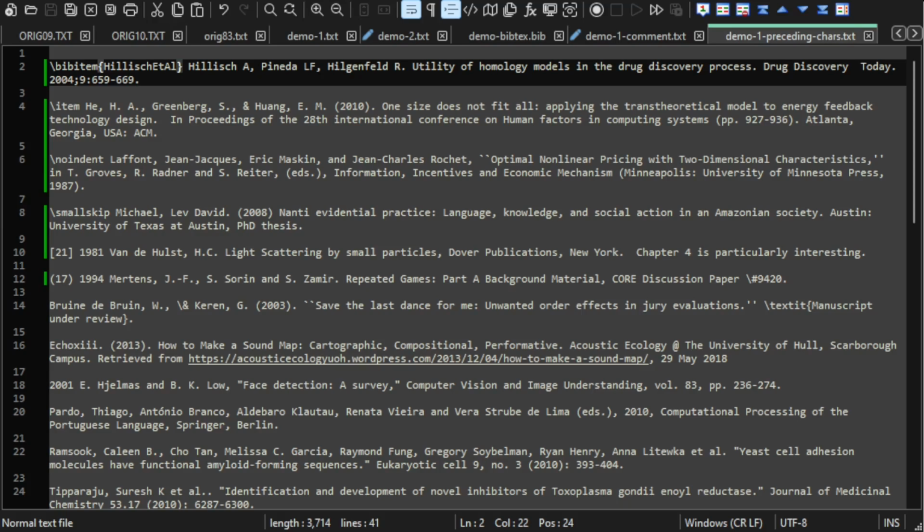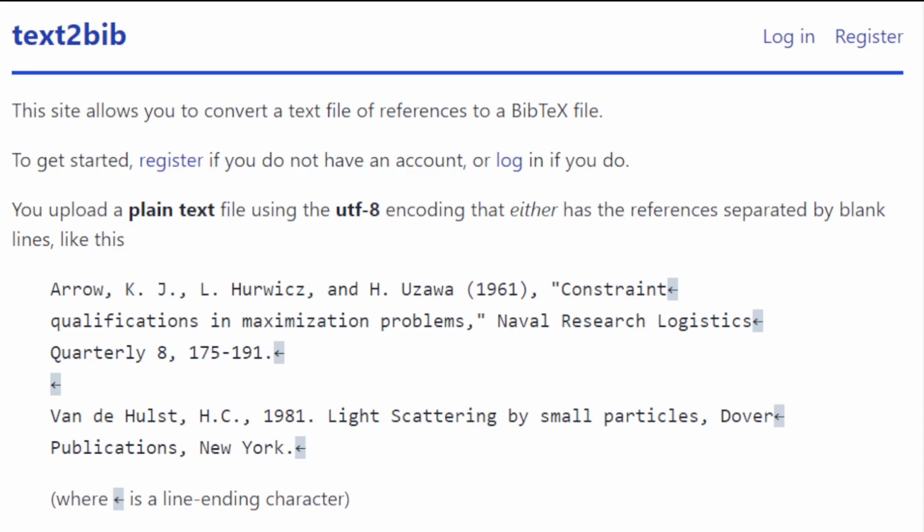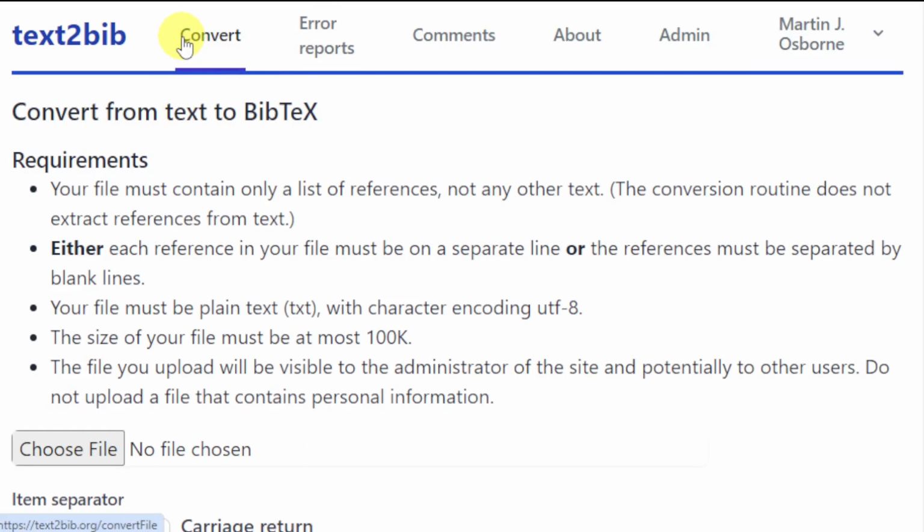If it isn't, you can convert it to UTF-8 using Notepad++, which is what I'm using to display these files. Once your file is ready, log into text-to-bib.org and go to the Convert page. Then click this button to choose your input file. Then check that the options are correct.